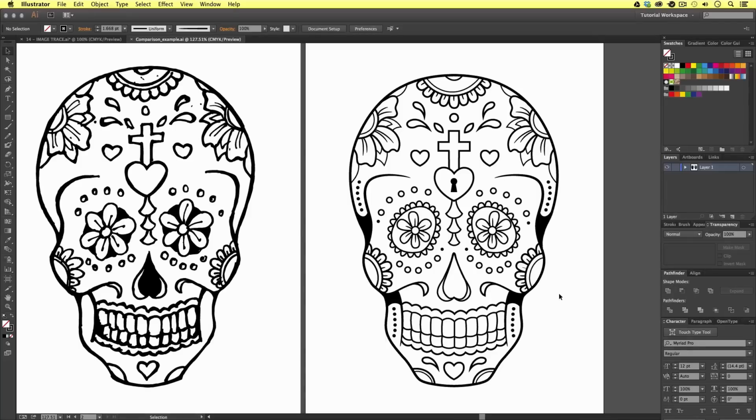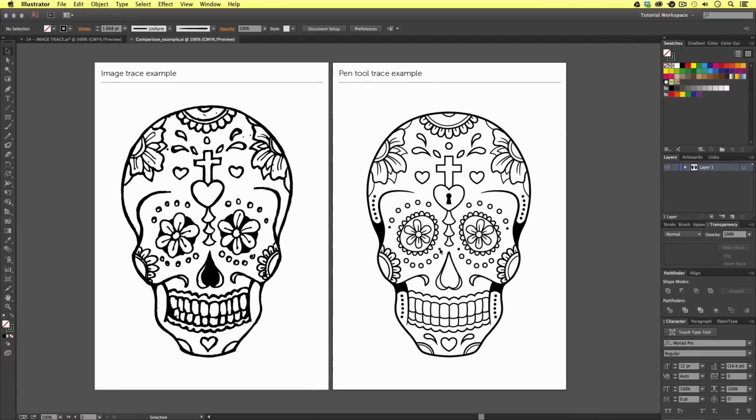So that's a brief introduction on how you can use the image trace tool to quickly convert your sketch into vector artwork. In the next video, we are going to use the drawing tools in Adobe Illustrator to trace a drawing. We are going to be using the pen tool, the brush tool, the blob brush tool, and the eraser tool to convert this drawing into vector artwork.